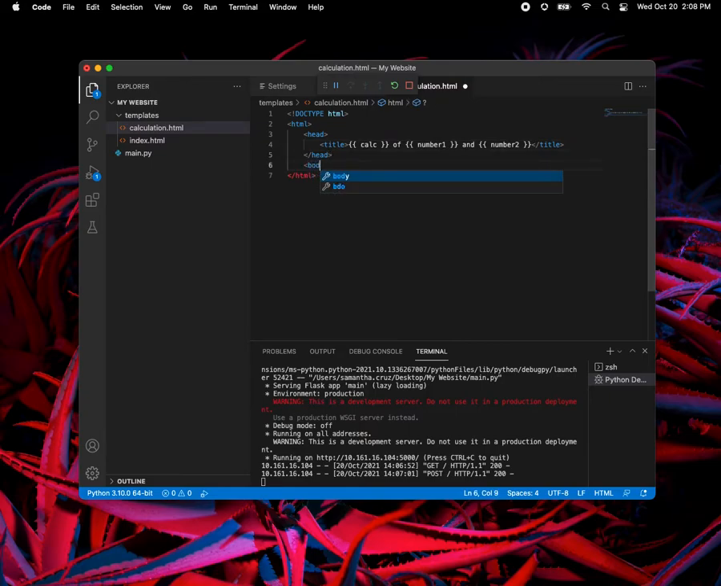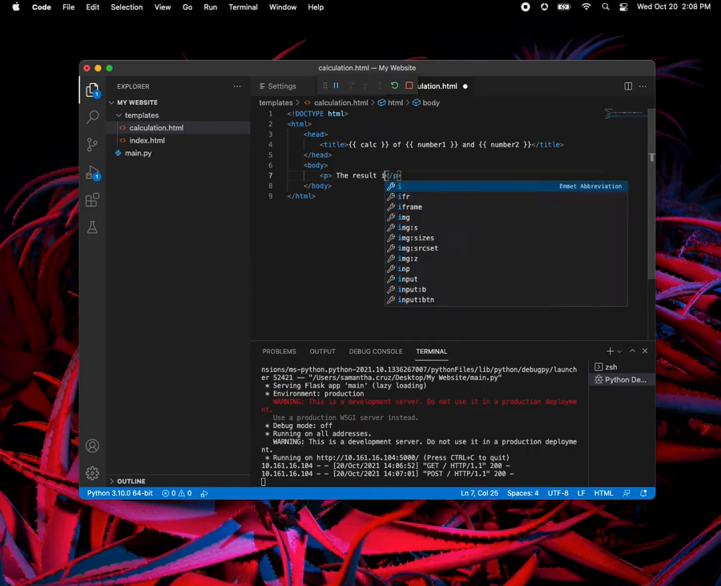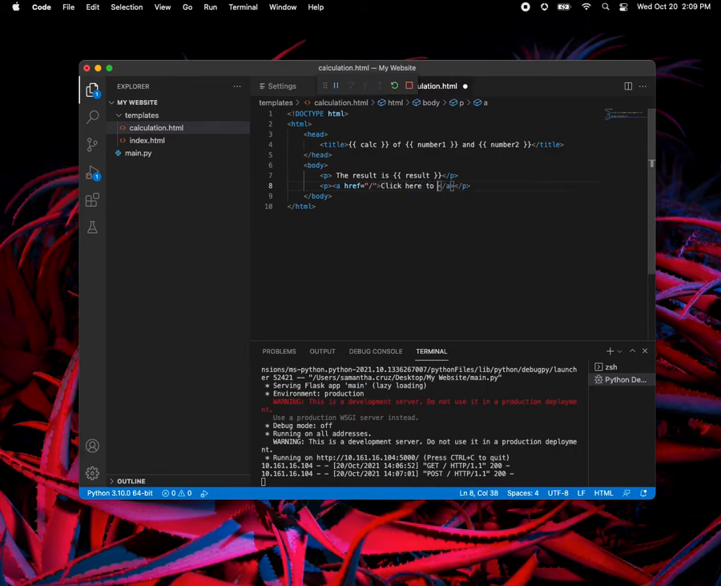Now I'm going to create the body. Okay, and then it's going to say the result is, and then whatever result we got. And suppose I wanted to be able to go to the main page, I can say, create a link to go back to the main page and just say, click here to calculate again. Okay, and that's going to make it go back to the main page.